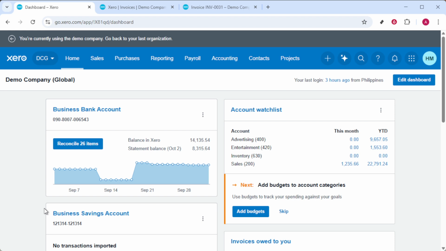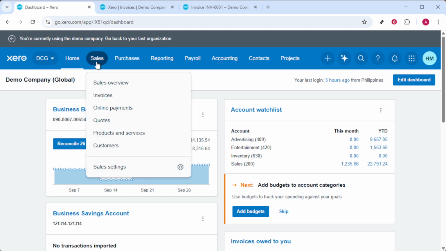Let's get started. First, you'll want to log into your Xero account. Once you've logged in, you'll find yourself on the dashboard. From here, navigate towards the top of your screen and look for the tab labeled Sales. Clicking on Sales will direct you to a more detailed section where you can manage all aspects of your sales-related activities within Xero. After you've clicked on Sales, the next thing you want to do is select Invoices.